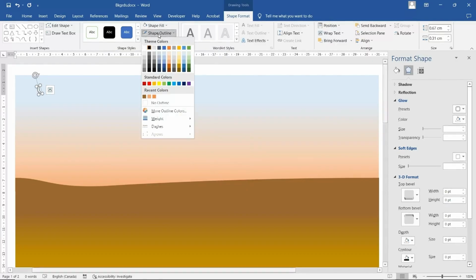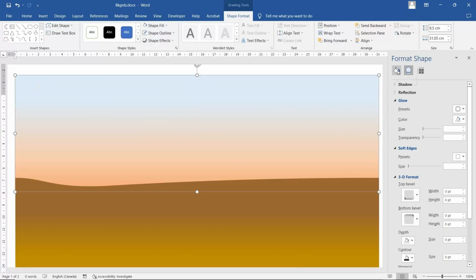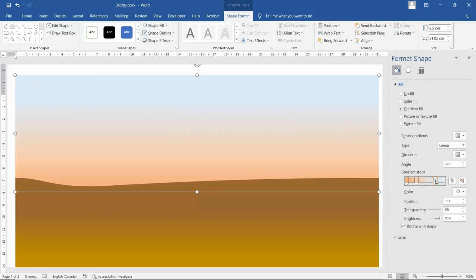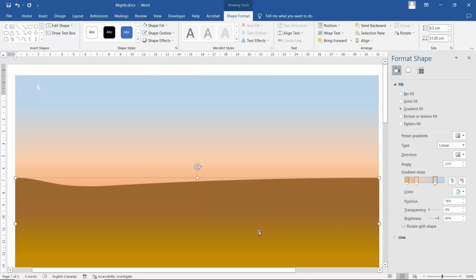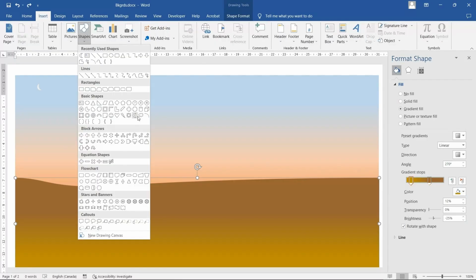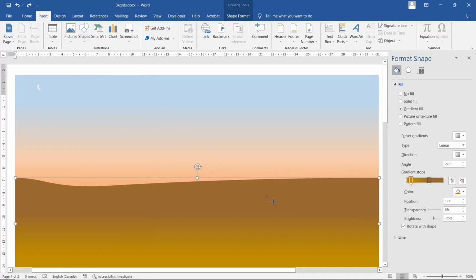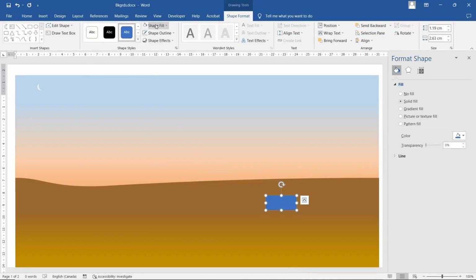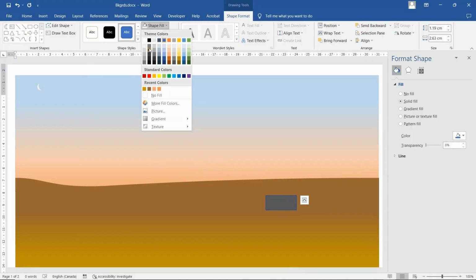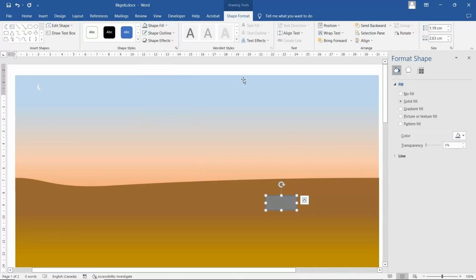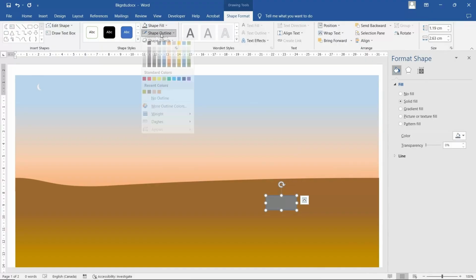Shape fill, shape outline. Like that. I'm going to make this one a tiny bit darker. Like so. Shape. I'm just going to take this shape, give it a gray, shape outline.